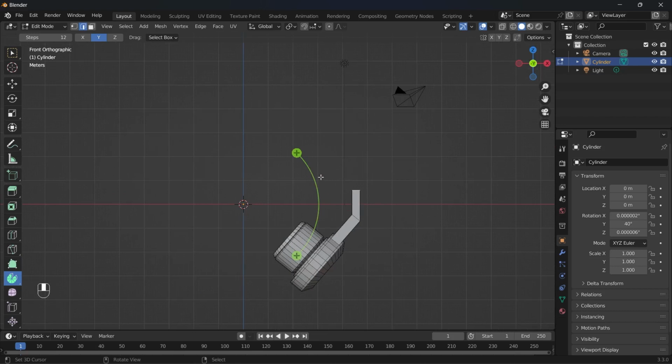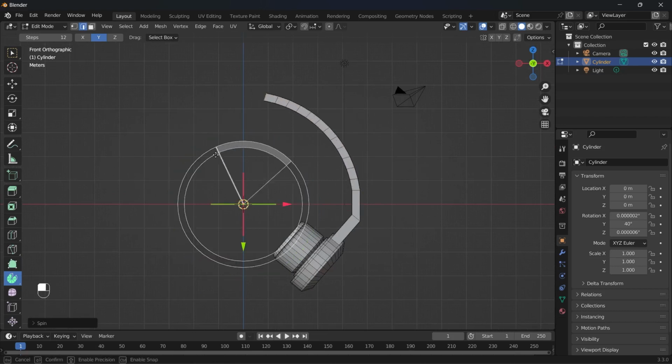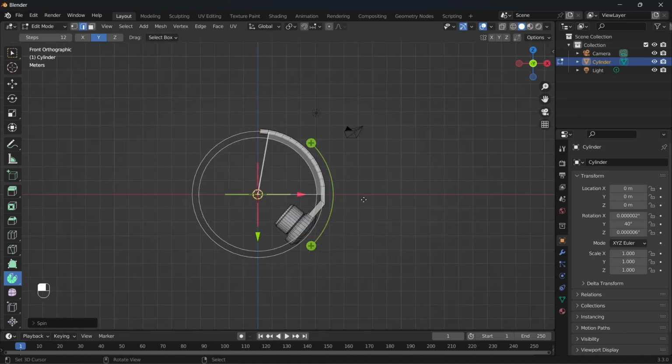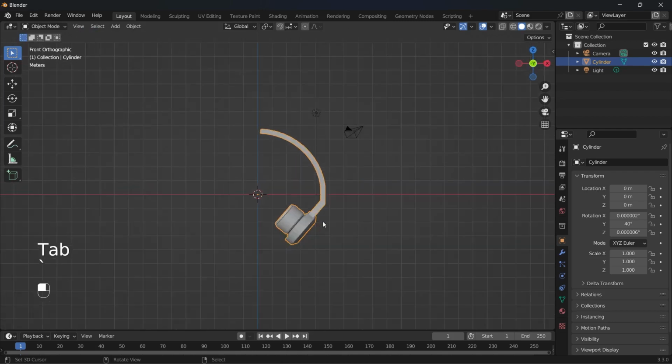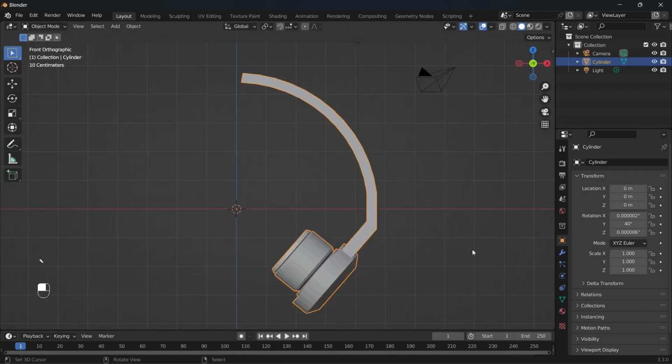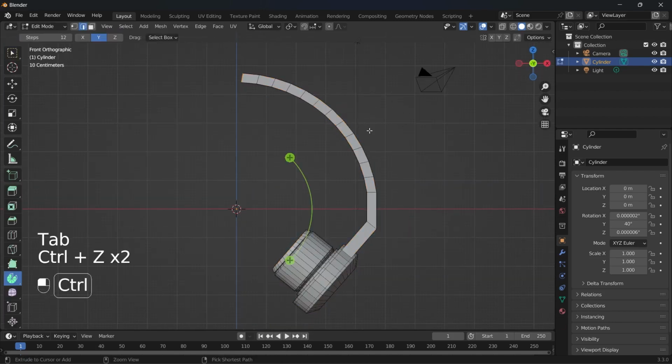And then what you can do is use the spin tool to spin, I guess, or extrude your vertices until they're about to this region here. So as you can see, we have quite a curved headset. So let me undo that.